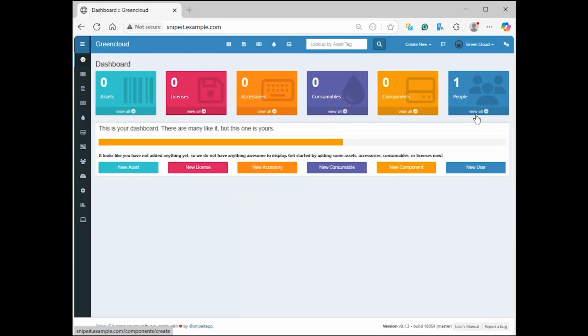You will see the Snipe-IT dashboard. Congratulations! You have successfully installed Snipe-IT on Ubuntu 24.04.